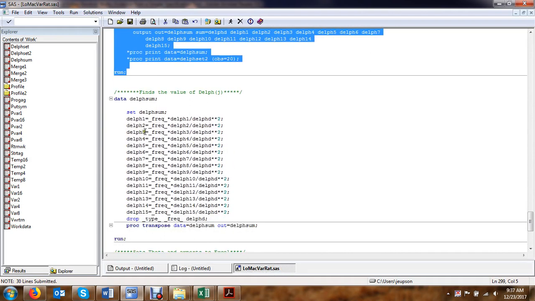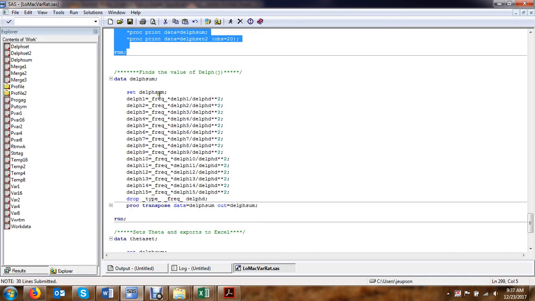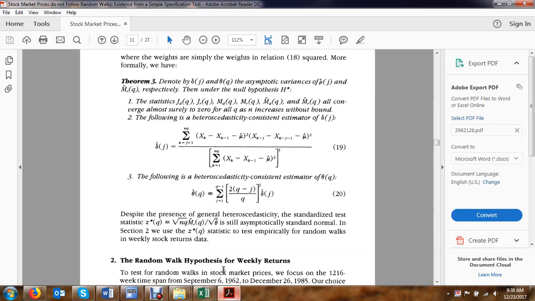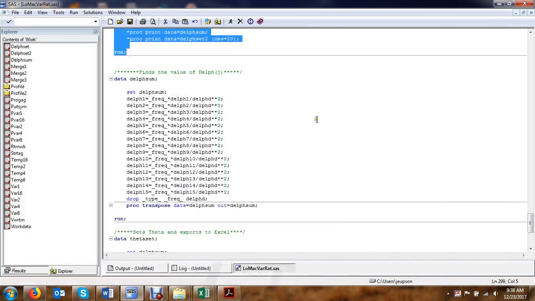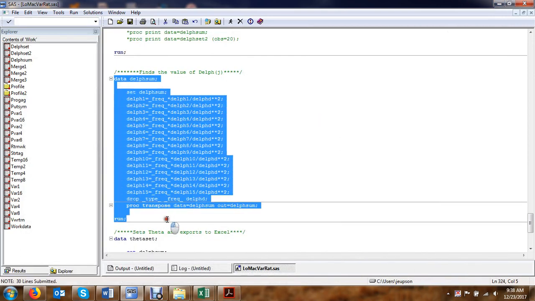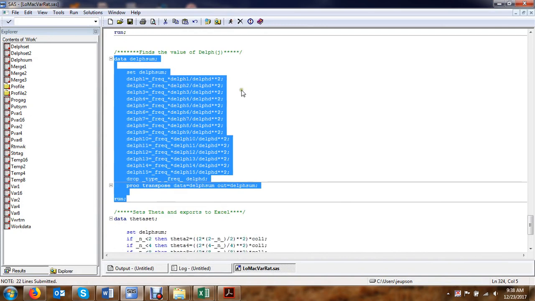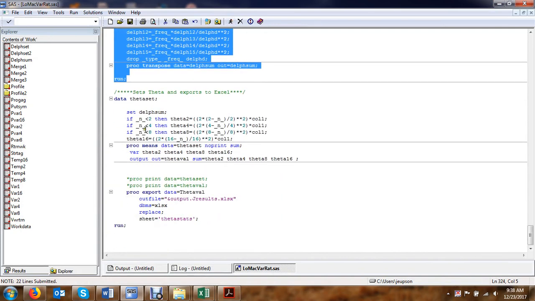All right, and then this is our adjustment on delf, again, finding the value of each one being adjusted for as indicated in the paper, right? So we're just following the equations that are in the paper. So I'll go ahead and run this one, and finally we're going to do our theta set. So if n is less than 2, then we're going to calculate our theta.